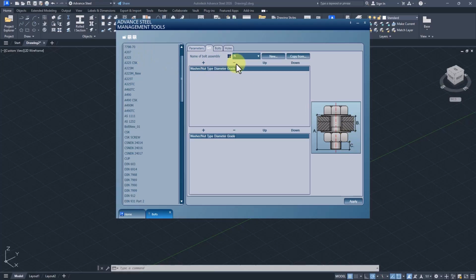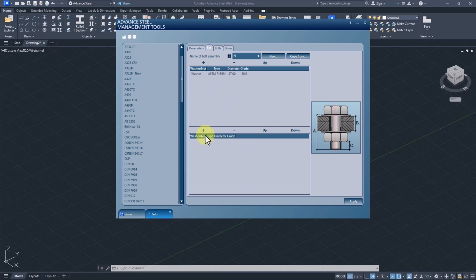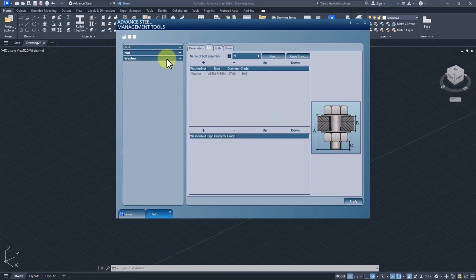So, I'm going to click on this plus symbol. As I said, I need a washer. Now, as for the type, give me, for example, this one. 10.9 for the grade. And for the diameter, give me 27 for now. Yeah, because we haven't created any new washers. I'm just going to go with the one that we have. Just like what we did for the bolt, we can create a washer, but let's just leave that for now.